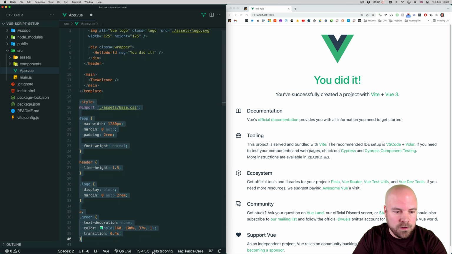And I'm also going to delete everything in the components folder. So I'll select all of these and right click and delete. And we see an error, but if I just refresh, that's gone away.